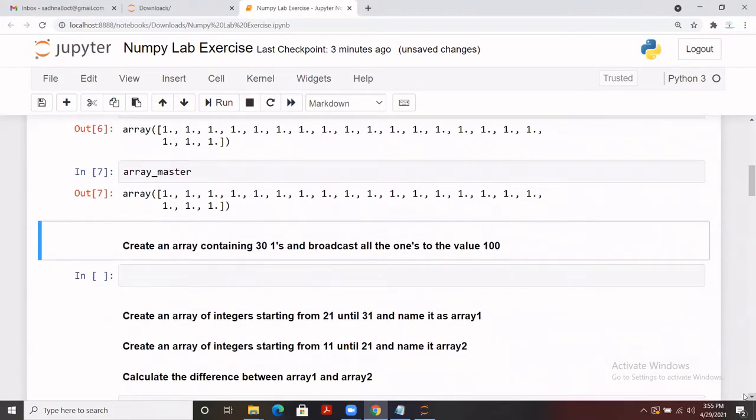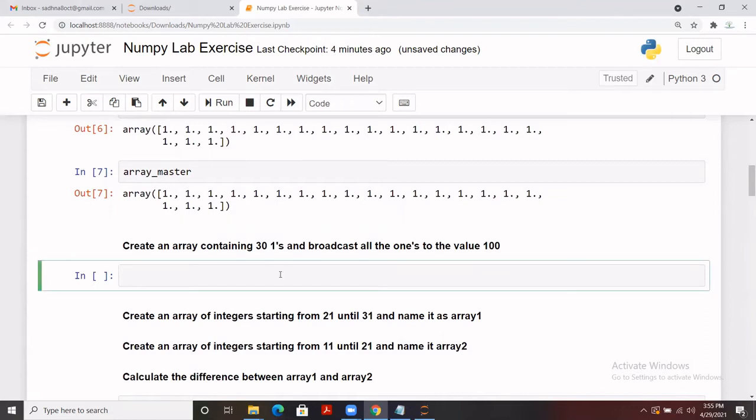So the next question is, create an array containing 30 ones, and we just need to broadcast all the ones to the value 100. Perfect. So that's what we can do. How are we going to do it? First, we have to create that array. Let's say we haven't given any name.